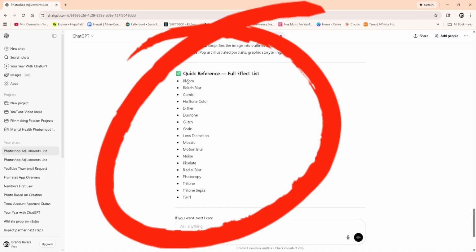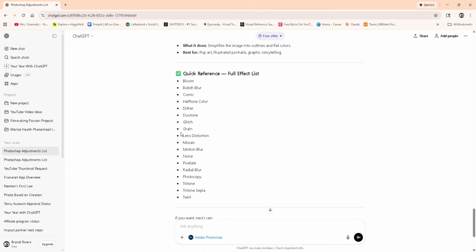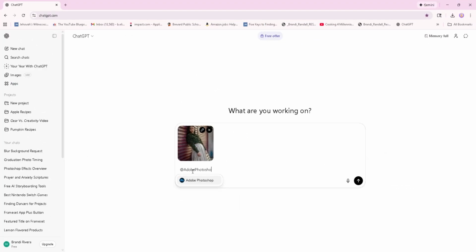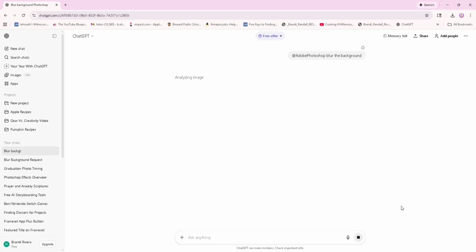That you can quickly reference back to at any moment. Now I'm going to show you guys how to easily blur the background of an image using Photoshop inside of ChatGPT. So go ahead and copy my prompt and type in at Adobe Photoshop, blur the background. Or you can just type in blur the background and click that black arrow again and just give it a second to connect to Photoshop and apply the effect.